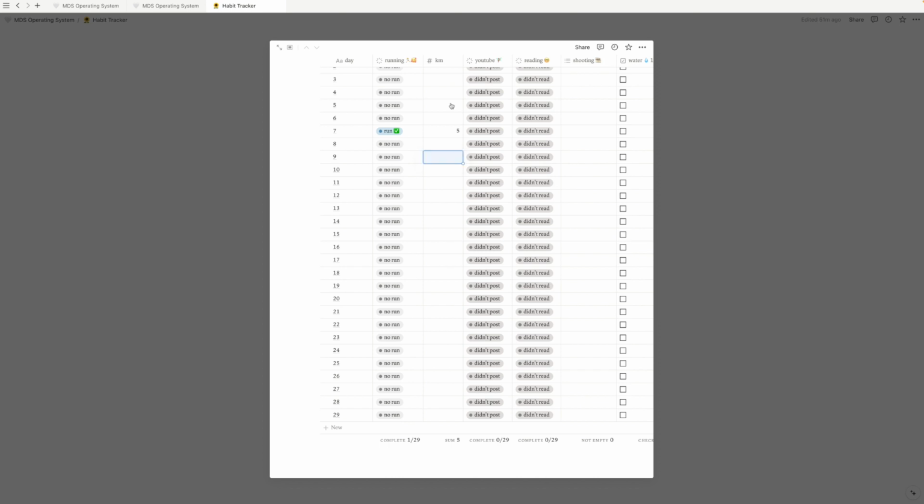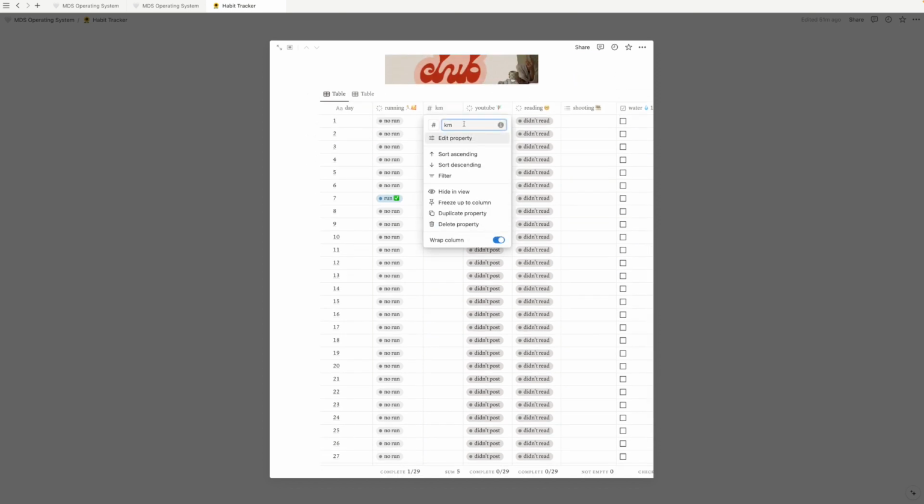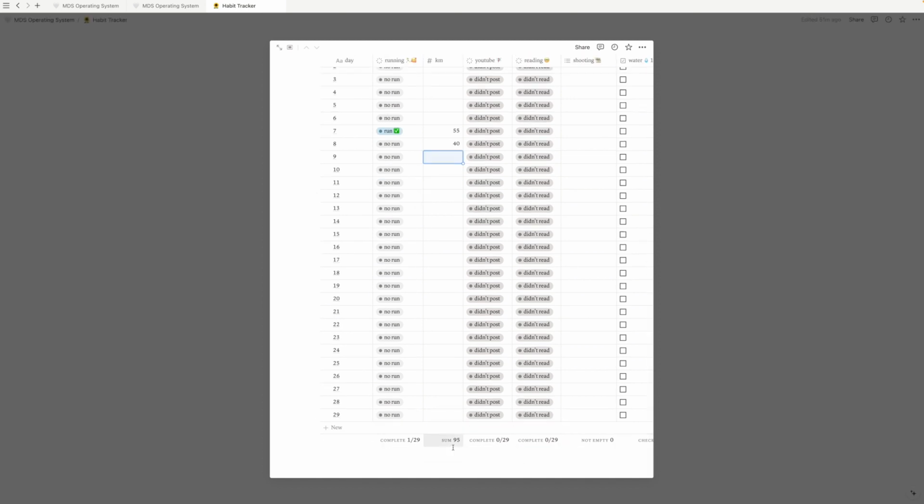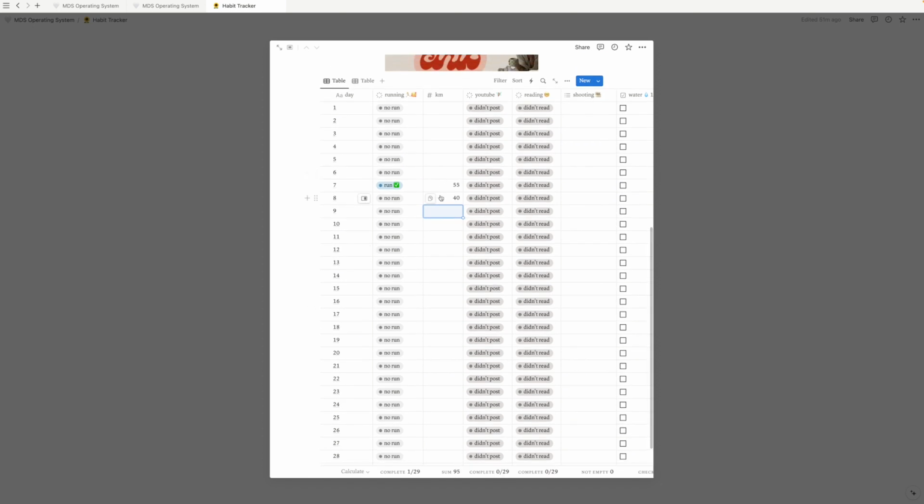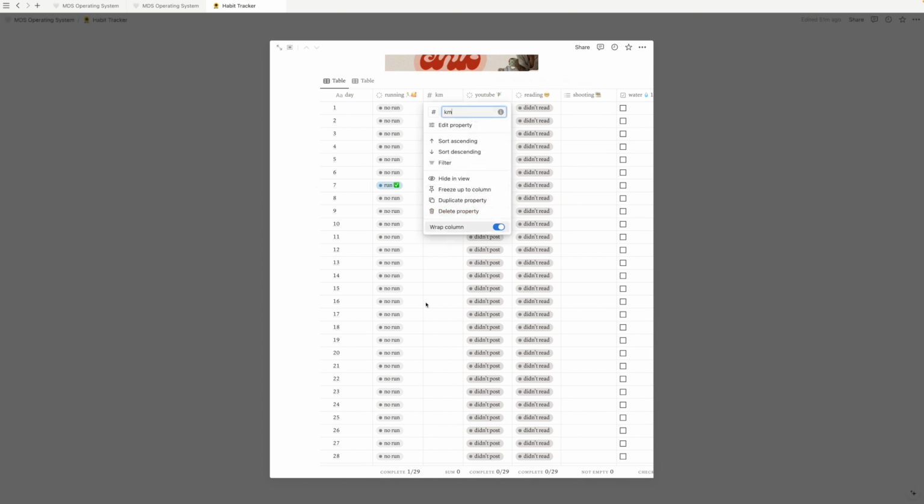You can also just change this into minutes if you go to the gym, and probably put in here 50 minutes that you spent at the gym today. For example, 55 minutes, and then tomorrow 40 minutes, and then at the bottom here it's going to give you a number of minutes or hours if it's more convenient for you to do it that way, or if you just don't need the column, you could just delete it.